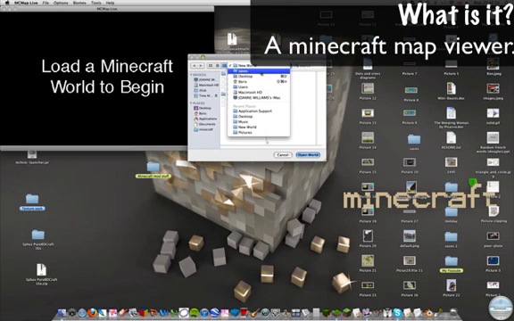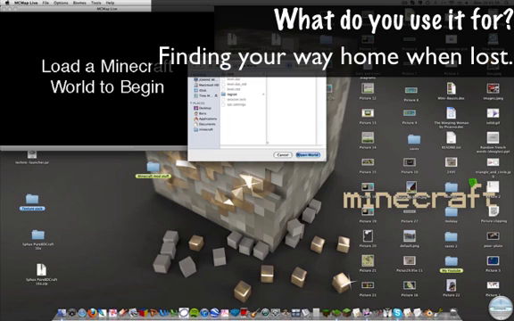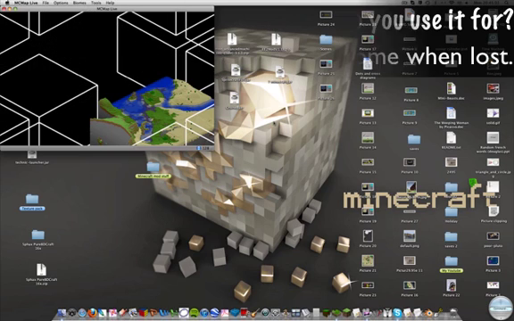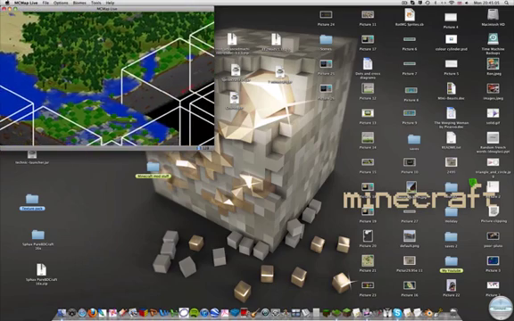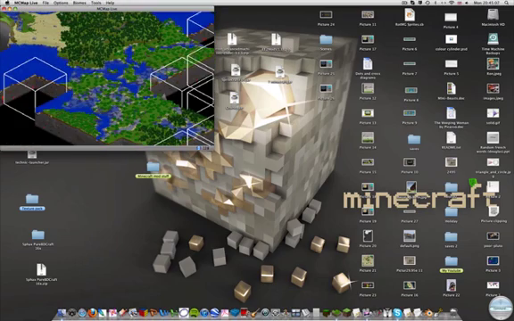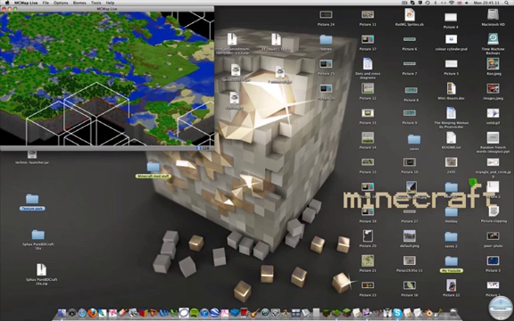It's a Minecraft world viewing application to look at your worlds and view them. Sorry if I'm not being particularly helpful.